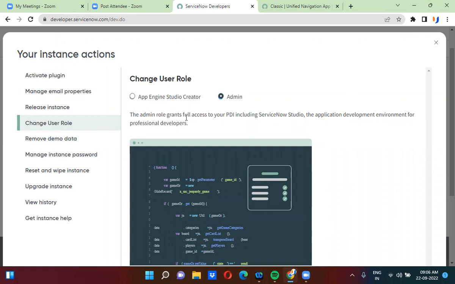See here, the admin role grants full access to your PDI, including ServiceNow Studio, the application development environment for professional developers. So always remember, guys, you need to have the personal developer instance with the admin role. Suppose you have taken the personal developer instance with the App Engine Studio Creator role, that is not for you. The personal developer instance which you have to request is for the admin role. Clear or not? Yes, sir.